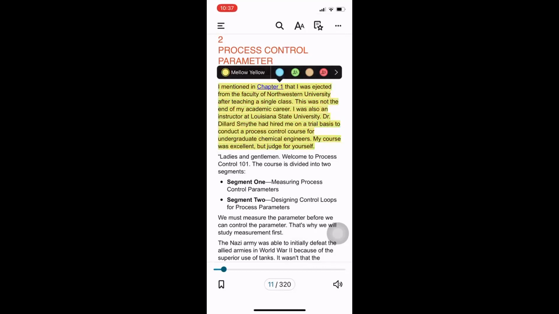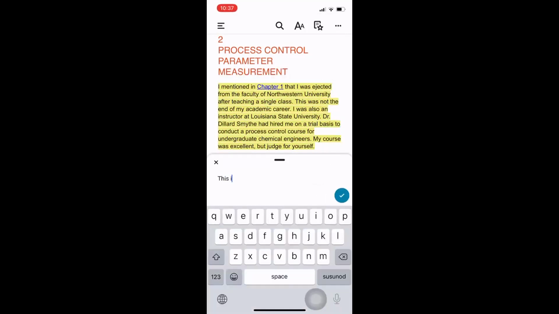If you would like to add a note, just select again and select notes. Let's say, this is important. Check. And now we have already added our notes.